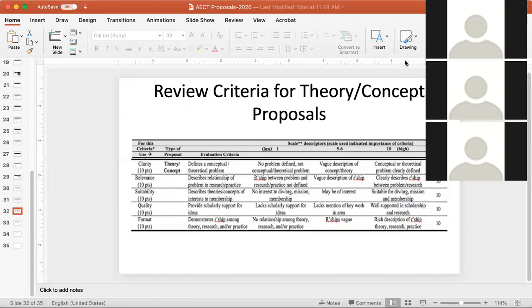So in this particular case, is there a rich description of the relationship between theory, practice, and research? Or is the relationship vague? Or is the relationship not mentioned at all? That would define a low, medium, and high.